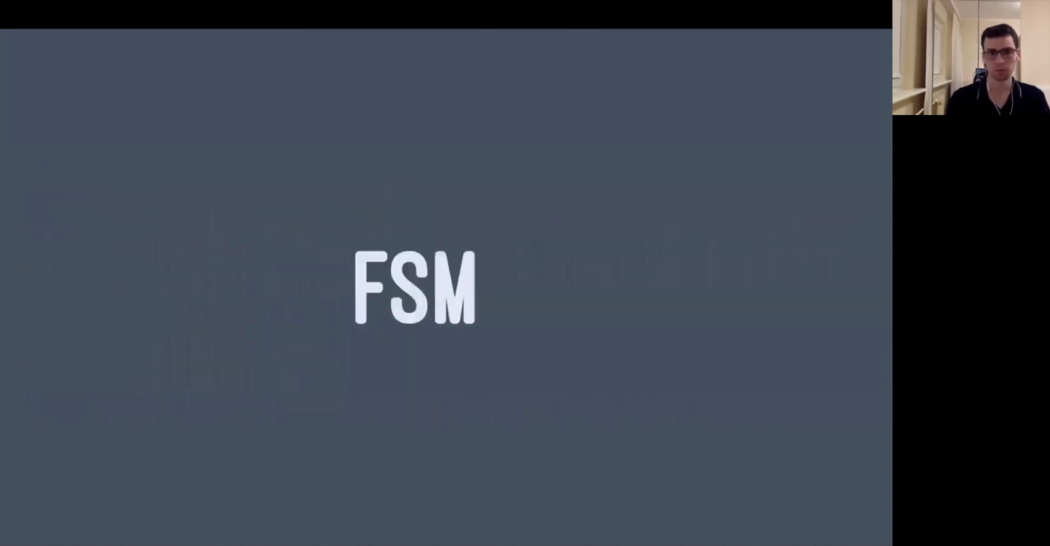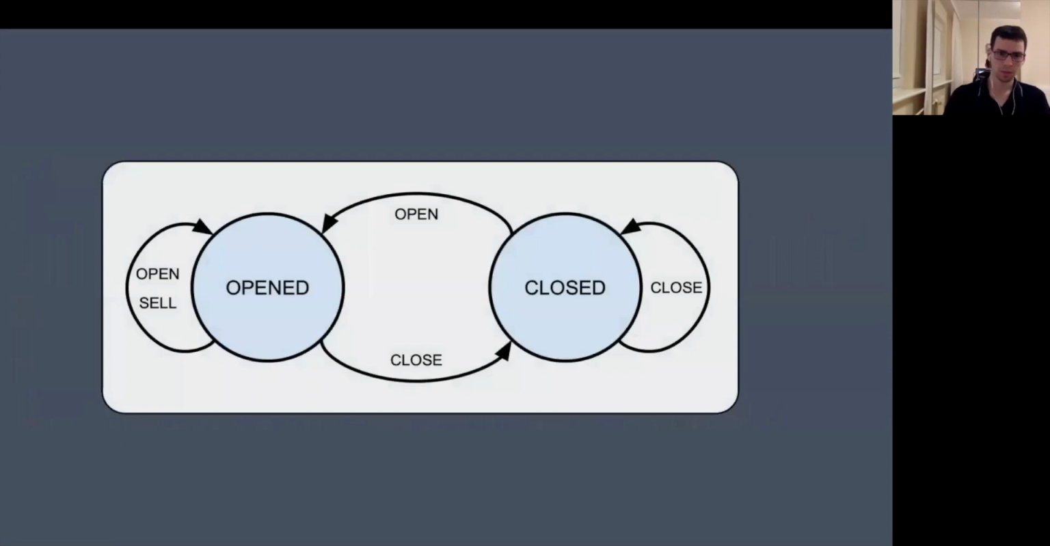Now let's move to something a little bit more complicated, but still really simple. So with that API, let's build a simple finite state machine. Let's imagine a pretty simple FSM that can be either opened or closed. And here we have also a few transitions. You can see that this finite state machine is not total because there is no sell transition for a closed state.